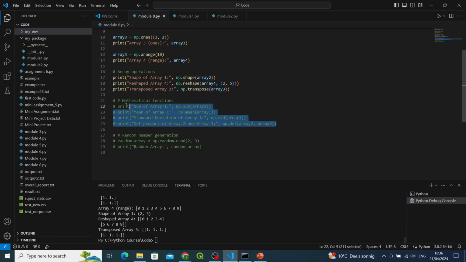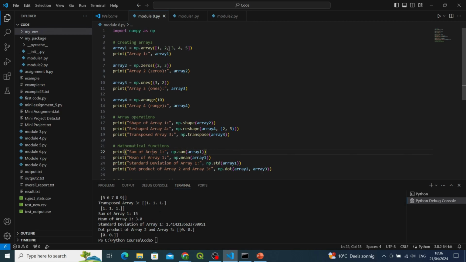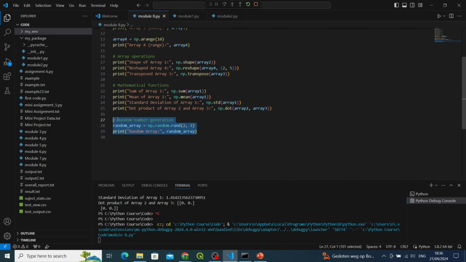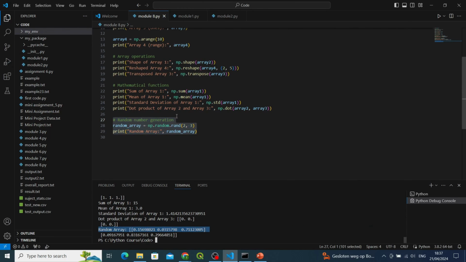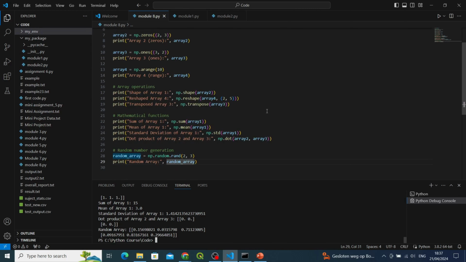Then we also have some mathematical functions over here. So sum of array, mean, standard deviation, dot product, these sort of things. So the sum of array 1 is 15. You see, standard deviation, dot product, these sort of things. And we also have this random number generator. So it says this is a random array, created a random number for each of the elements in the array. So for example, if you are going to work with a lot of mathematics, you might want to use this NumPy package and you might find sum, mean, standard deviation useful.